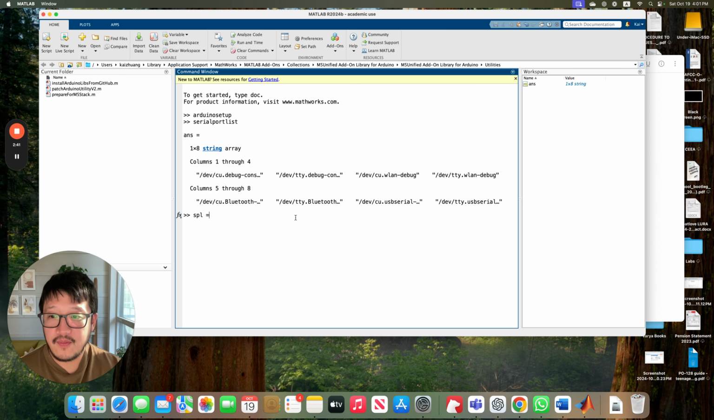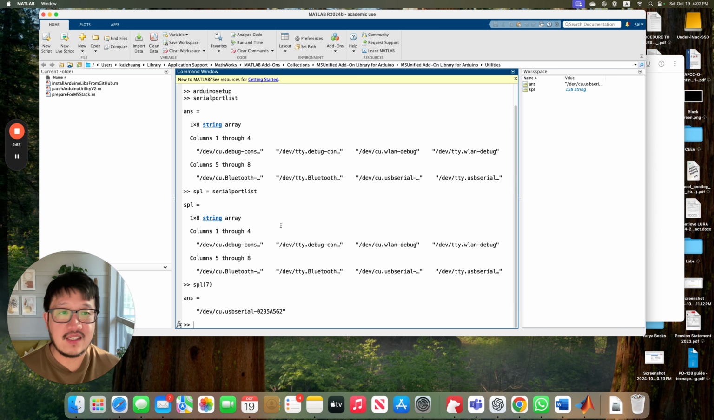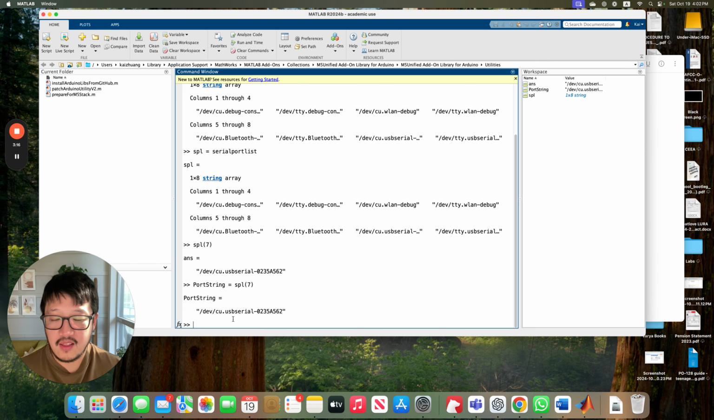So let's assign the result of serialportlist to a variable called SPL, which stands for serial port list, and we know SPL(7) is your serial port. That's the serial port you're connected to. There you go. Now you've got that, and out of habit, I'll do something like portString, because it's a string, equal to SPL(7). In the future, you can use portString as a way to remember what this port is. There you go.